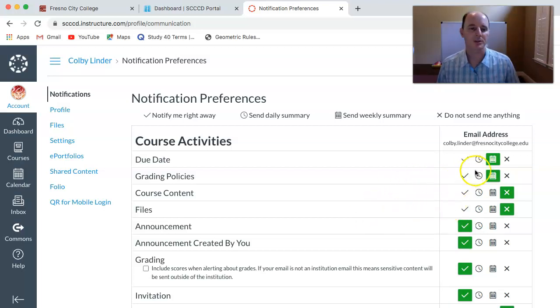But perhaps you would like the due date only sent to you weekly, or maybe if there's a due date change, you want to send it to you daily. So you would select the daily option, or again, if you want it right away, you could select that option as well. And then of course there's the do not send me information at all, but only use that for very, very specific things that you don't need to receive information. What you can also do is do certain preferences for one email address and different preferences for another email address.